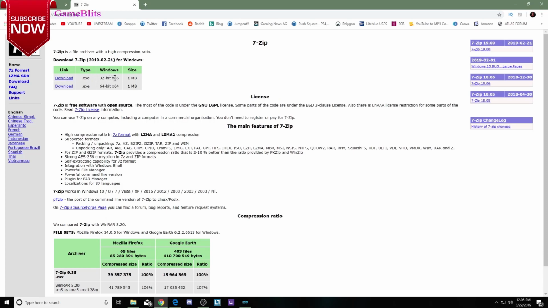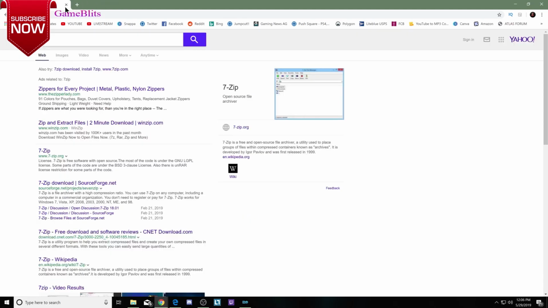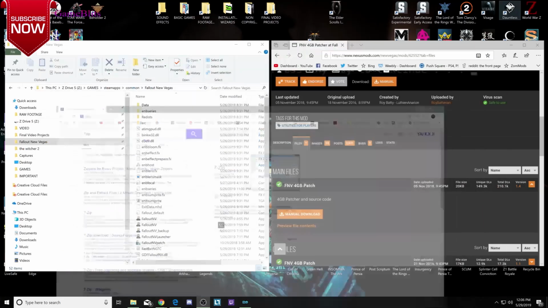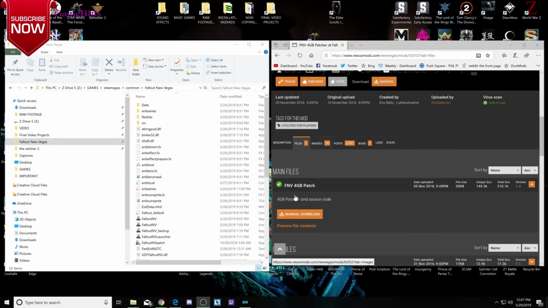Now up here you have your 32-bit Windows and your 64-bit Windows. So you want to download this executable 64-bit 7-zip file, set that up. It'll give you a few instructions there. Now once you've got that done, it will allow you to open this 4 GB patcher.